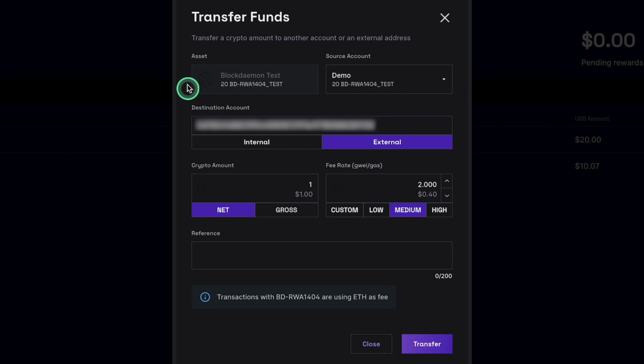In the pop-up that appears, we'll see a number of fields that must be completed to initiate the transaction. These are the following. Asset. This is the asset we wish to transfer, which we selected in the previous page. Source. This is the account that we wish to transfer from. In this case, it's our demo account. Destination. Select a compatible wallet address under the destination account field that you'd like to transfer your tokenized asset to. This can be either internal or external.